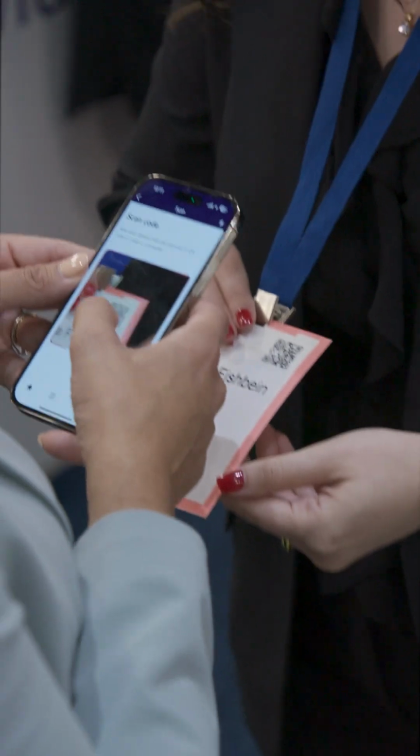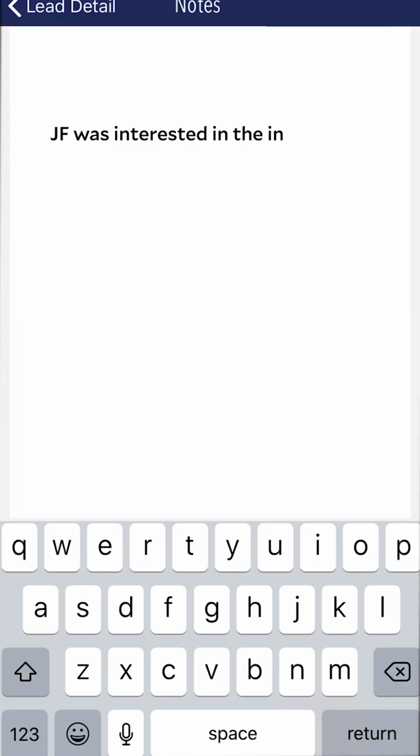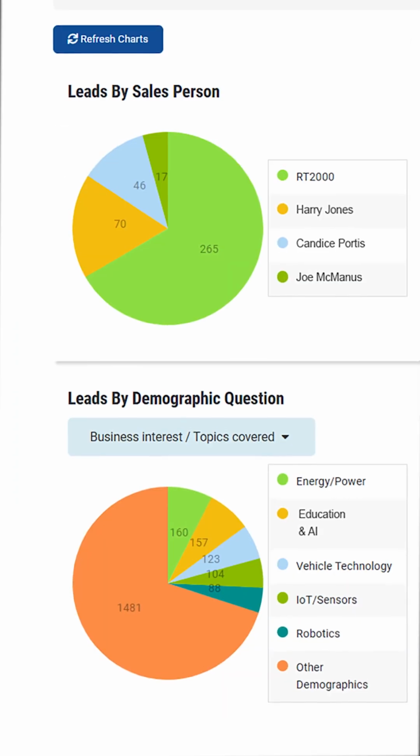Check this out. Our Lead Retrieval app is a best-in-class mobile app that helps you easily capture leads with a simple scan, take detailed notes about your interactions, gives you access to in-depth analytics, and so much more. You can download the app onto your personal device, or if you prefer, you can rent a device with the app already loaded. So, what does the app actually do?